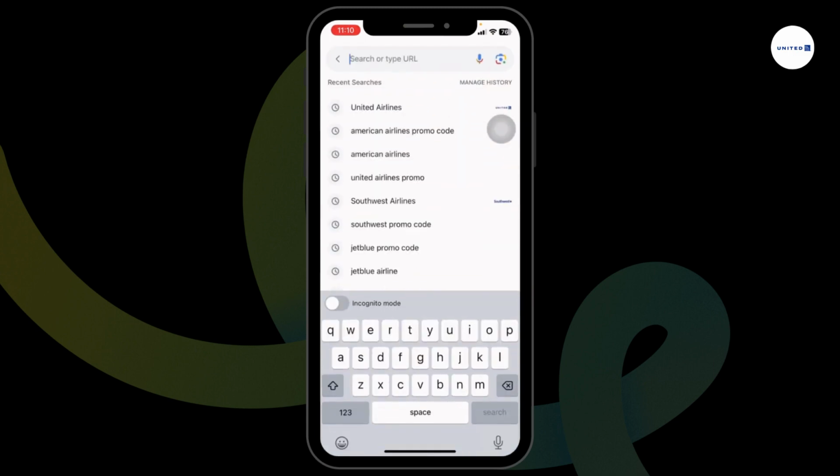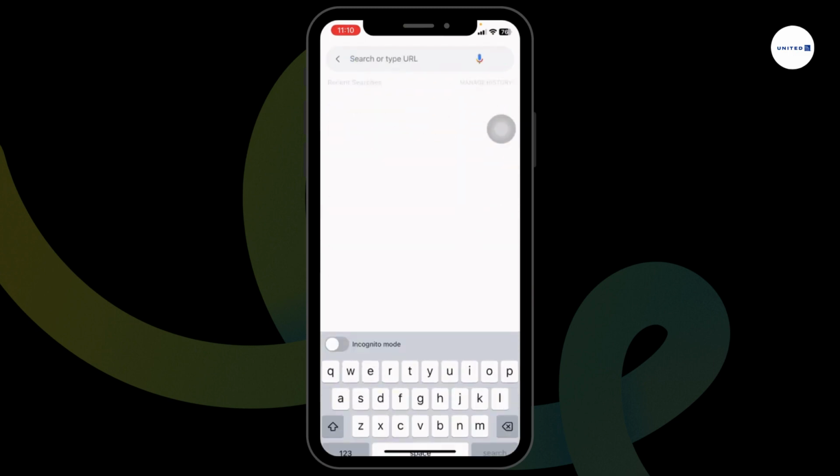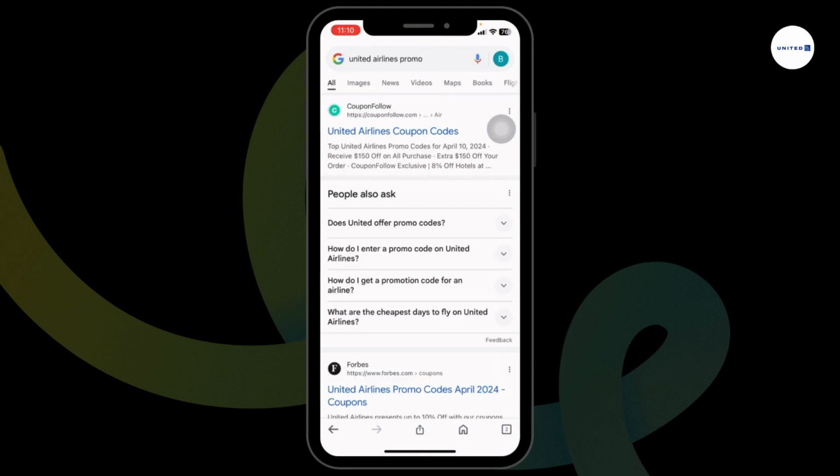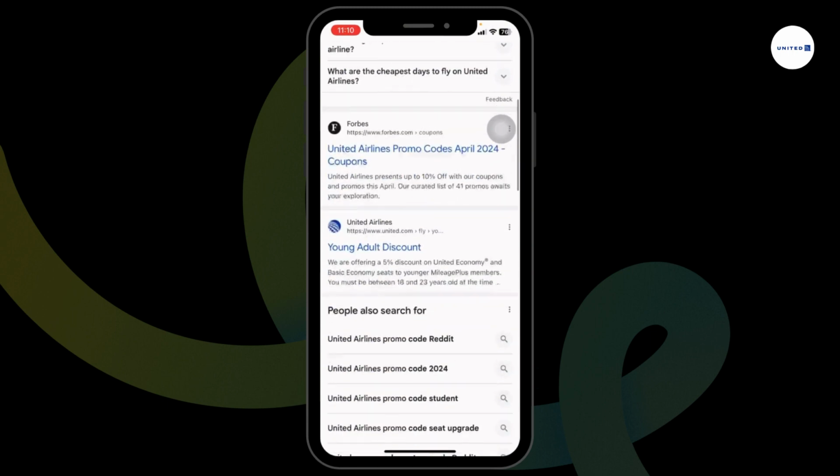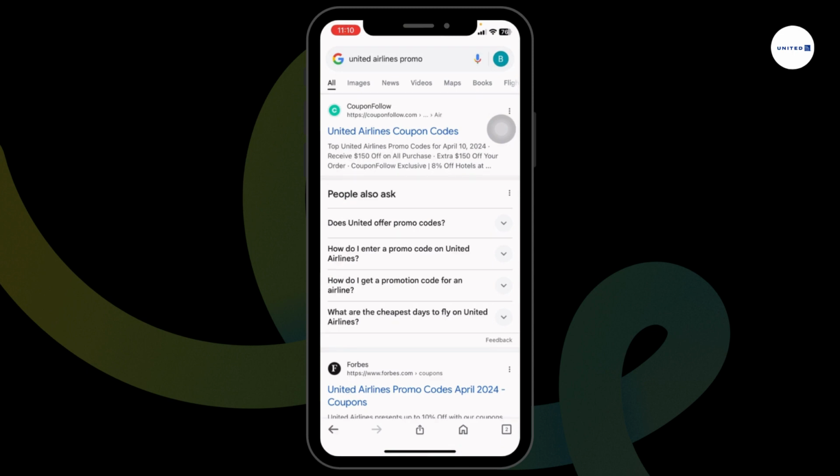For that, open a new tab, type in United Airlines promo code, and search for it. Different website links will appear. Go ahead and open any of these. Using any of these websites, you can easily get working promo codes for United Airlines.